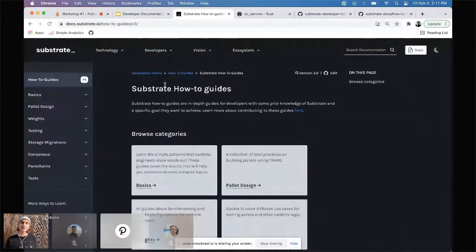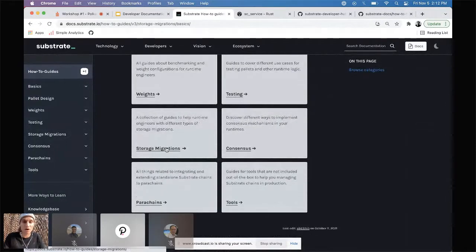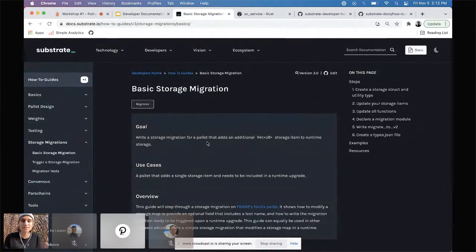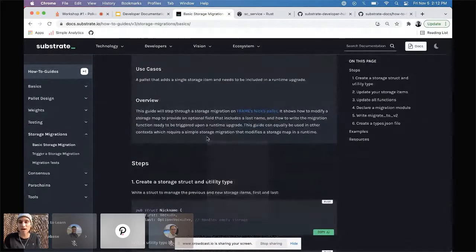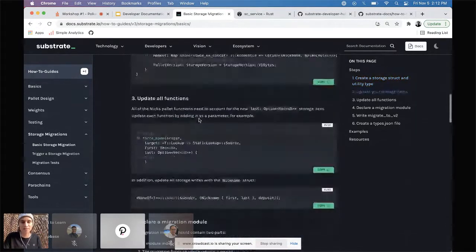And now our how-to guides. Our how-to guides are really more bite-sized guides for people that are building with Substrate and are looking for specific solutions to their specific problems. So for example, we want to learn how to do a storage migration. A basic storage migration really can be summed up into these 6 steps. And that's what this is trying to accomplish. It's trying to just stay focused on answering that goal and providing the steps to do that.